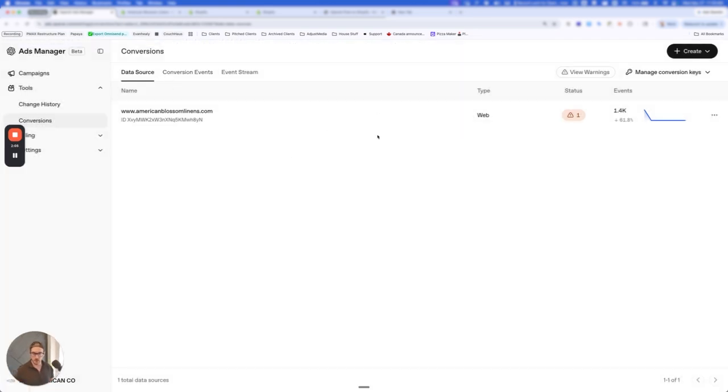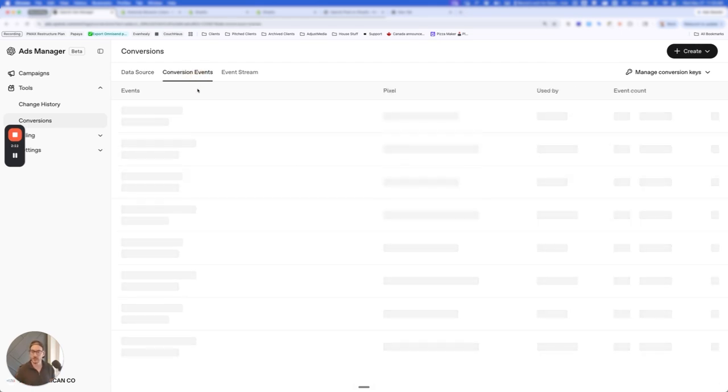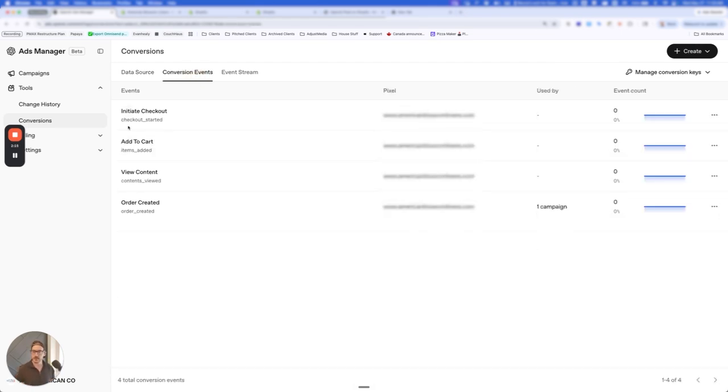Build out your data source. Just create one by hitting create, and this will pop up. Then you want to build out your conversion events. And these conversion events, I like to name them based off of the funnel. So we have our view content, which is if you hit a product display page, then we have our add to cart, then we have our initiate checkout, and then we have our order. So now we're able to see the full funnel within the OpenAI Ads Manager.